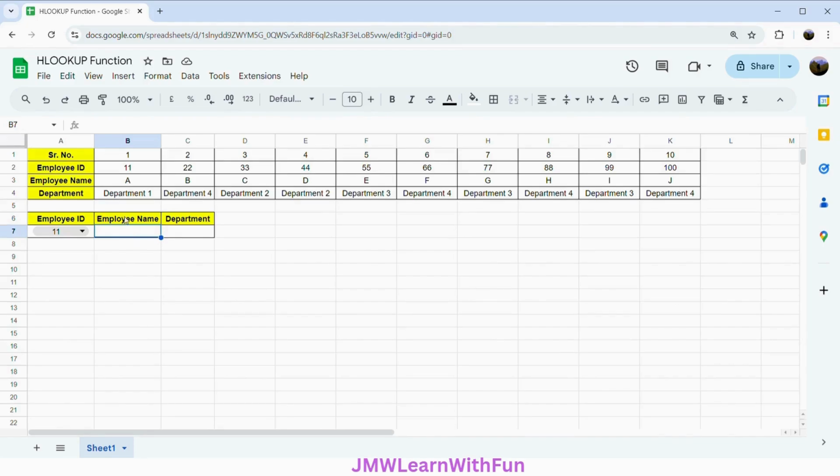In the B7 cell, we want the employee name whose ID is the same as the value selected in the A7 cell. In the C7 cell, we want the department of the employee whose ID is the same as the value selected in the A7 cell.